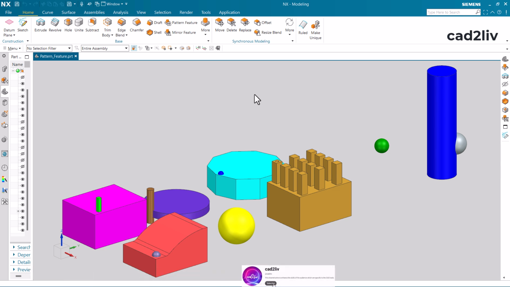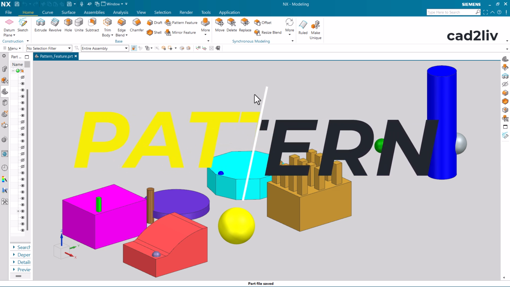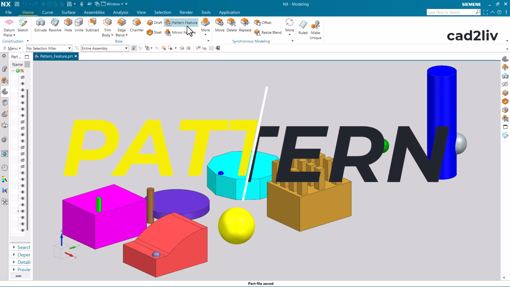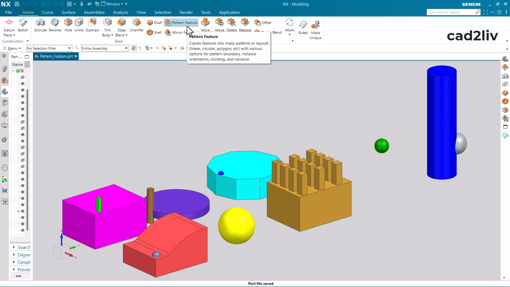Hello everyone, in this video we are going to learn how to efficiently and effectively use the pattern feature command. So let's start. Here is the command of pattern feature, and what do we mean by pattern? It is going to copy features into many patterns or layouts.